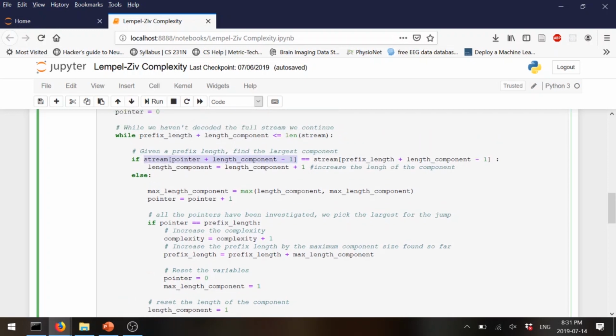So this is the check to see if the way we're moving with the component is explaining whatever we're seeing on the right. So here we're just increasing the length of the component, and we keep on iterating. At some point this will be false, right? At some point the stream of numbers on the left and on the right will be different, and then this is what happens.